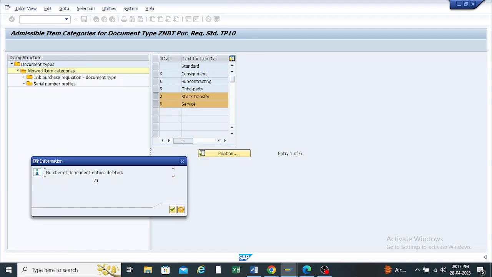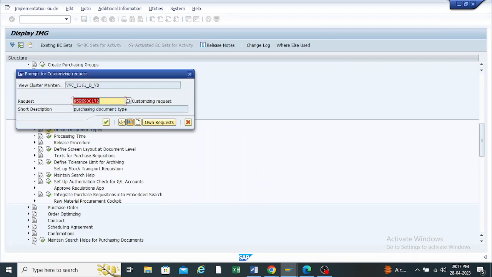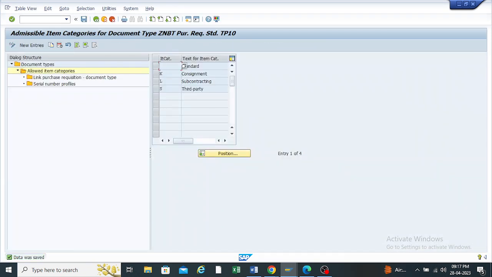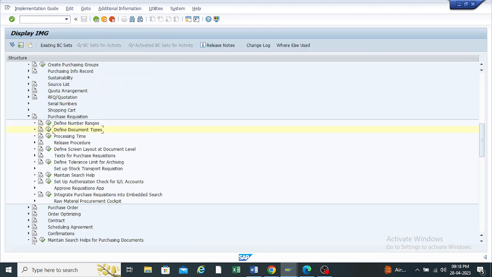So these entries will be deleted and I save this transaction once again. So whenever I am creating the purchase requisition by using this ZNBT, only the four item categories will come there. So I will show you.